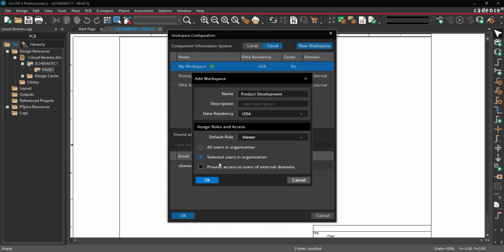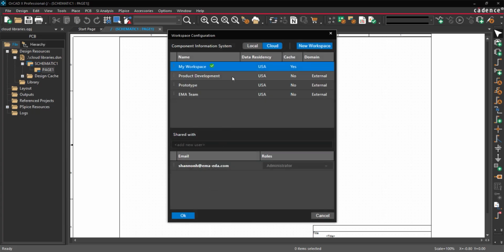For user access, choose Selected Users in Organization. This will allow you to define which users in the organization have access to the cloud workspace. Check Provide Access to Users of External Domains. This will allow you to collaborate with users outside of your organization, like contract manufacturers and OEMs. Click OK. The workspace has been added to the list of available workspaces.